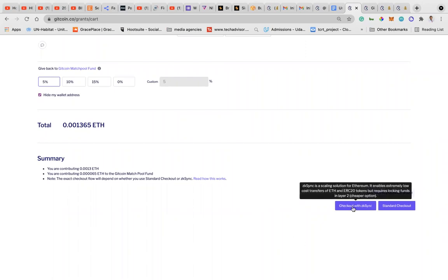This zkSync platform is another layer on the Ethereum platform that helps you to, can you see, it says zkSync is a scaling solution for Ethereum. It enables extremely low cost transfer of ETH and ERC20 tokens, but requires locking funds in layer 2, a cheaper option.